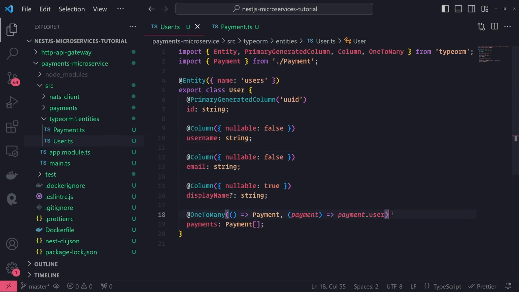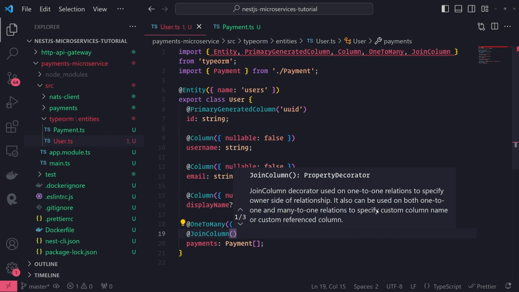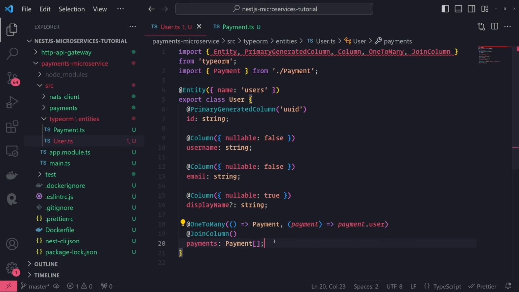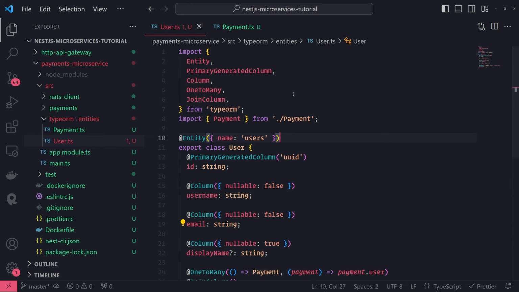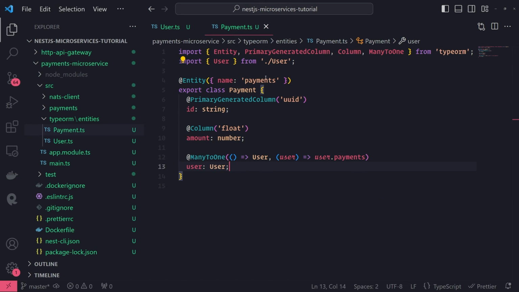And one more thing that I will do is I'm going to use this JoinColumn decorator, so that way I can join this very easily. You can see that it says it can also be used on both one-to-one and many-to-one relationships. So that way, when we actually retrieve the user, we can also grab payment data as well, all in one go. Okay, so hopefully this makes sense.